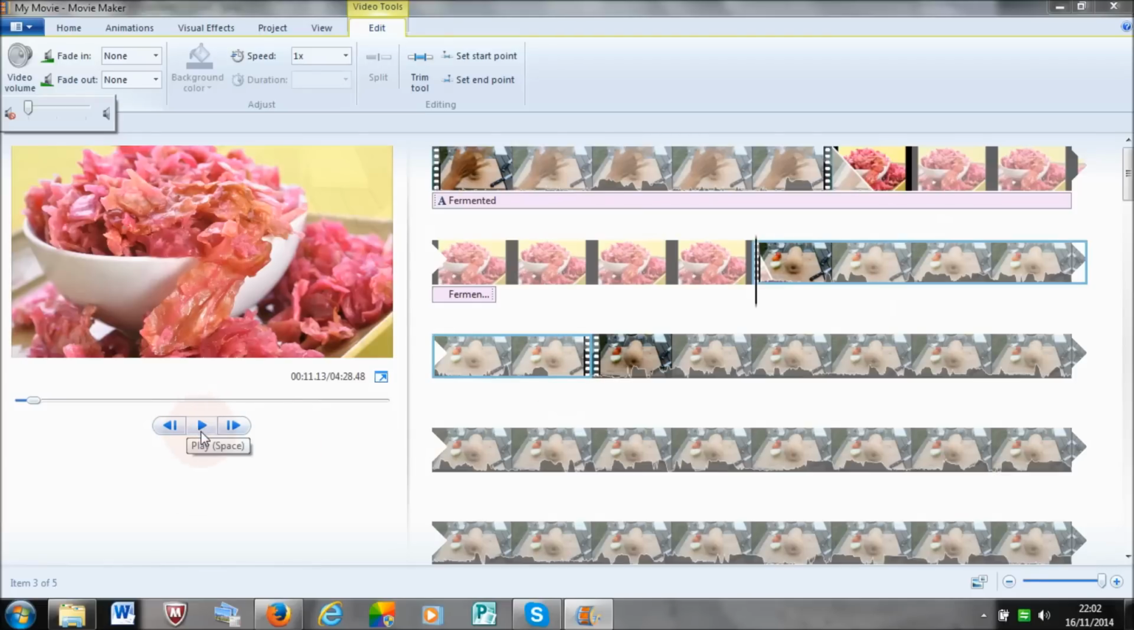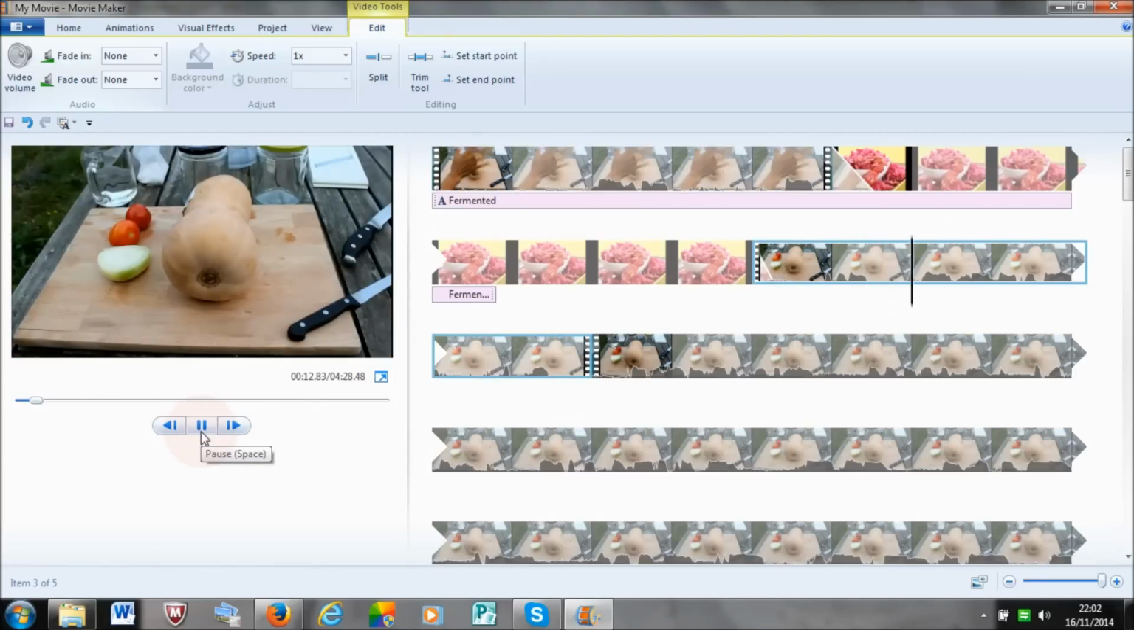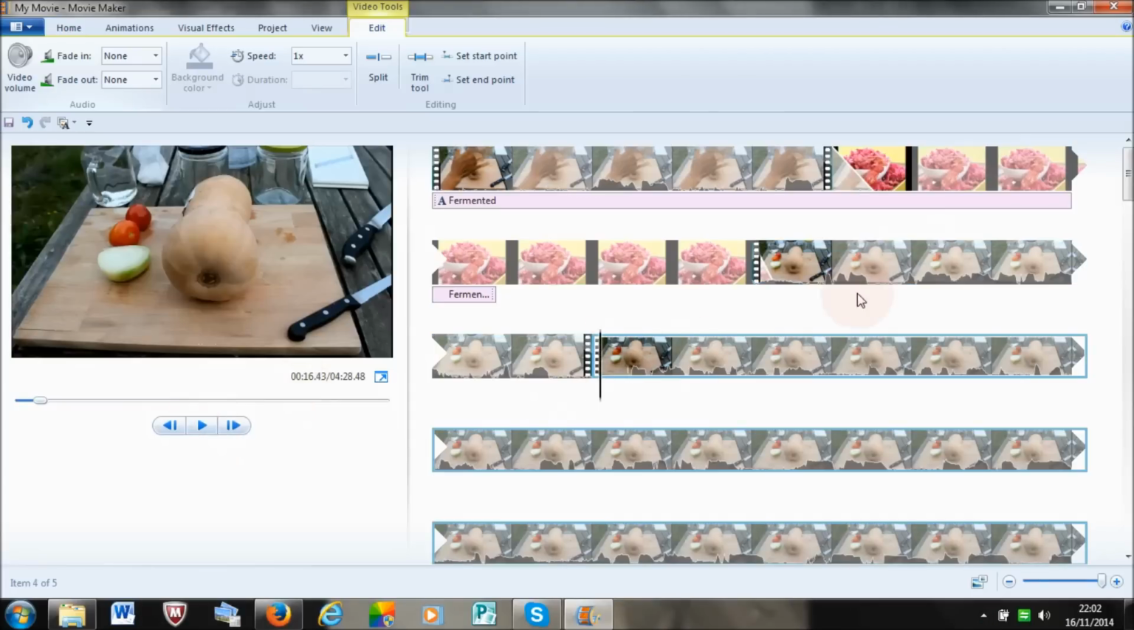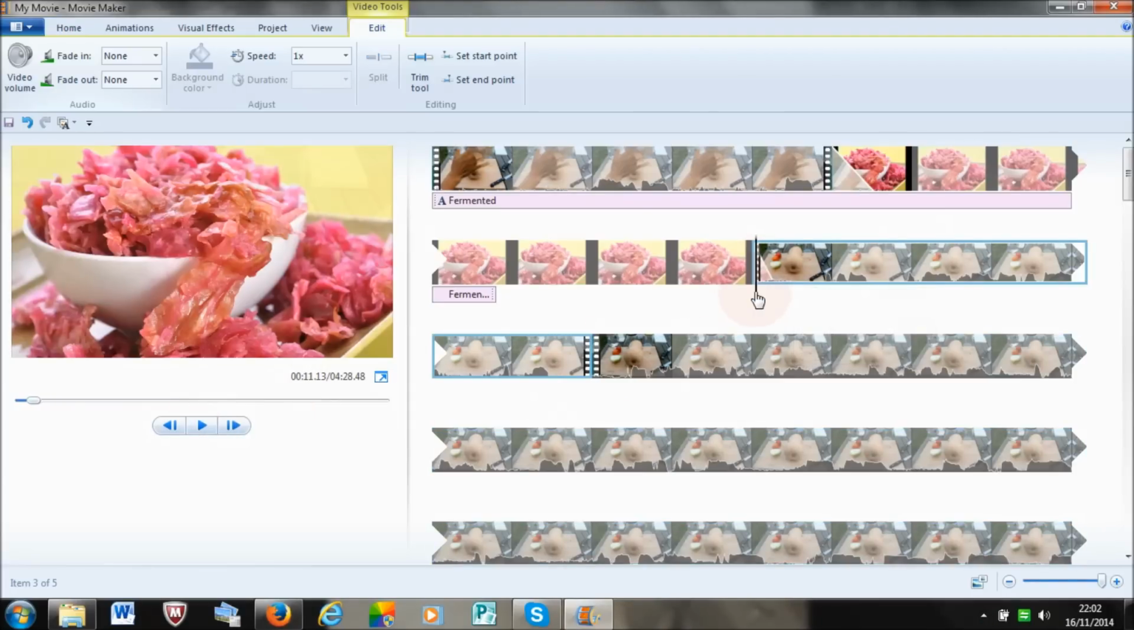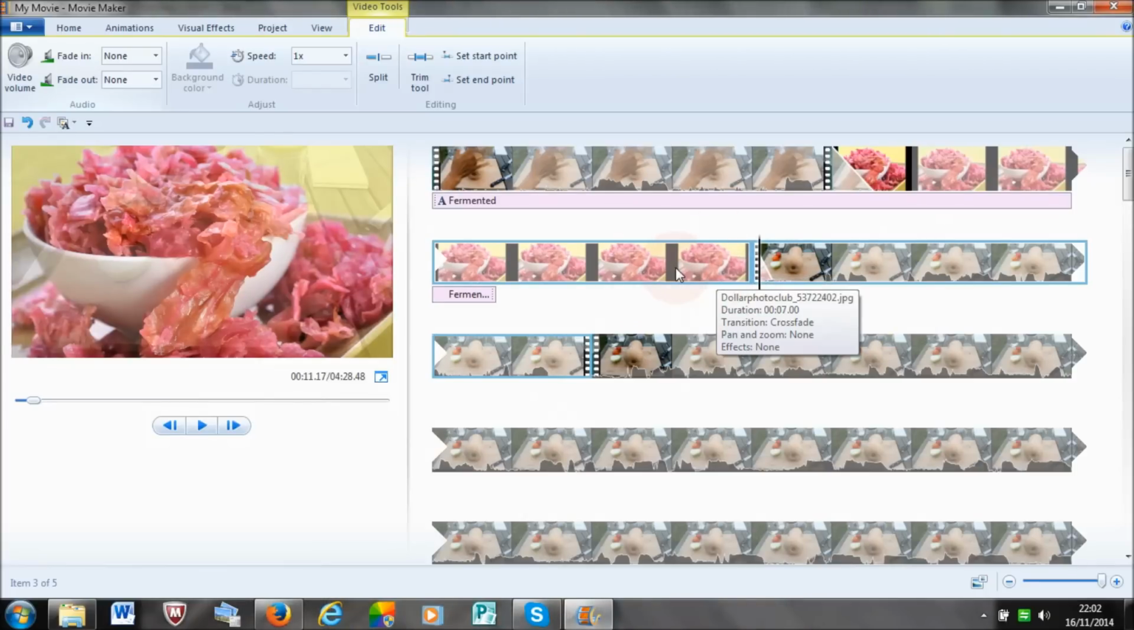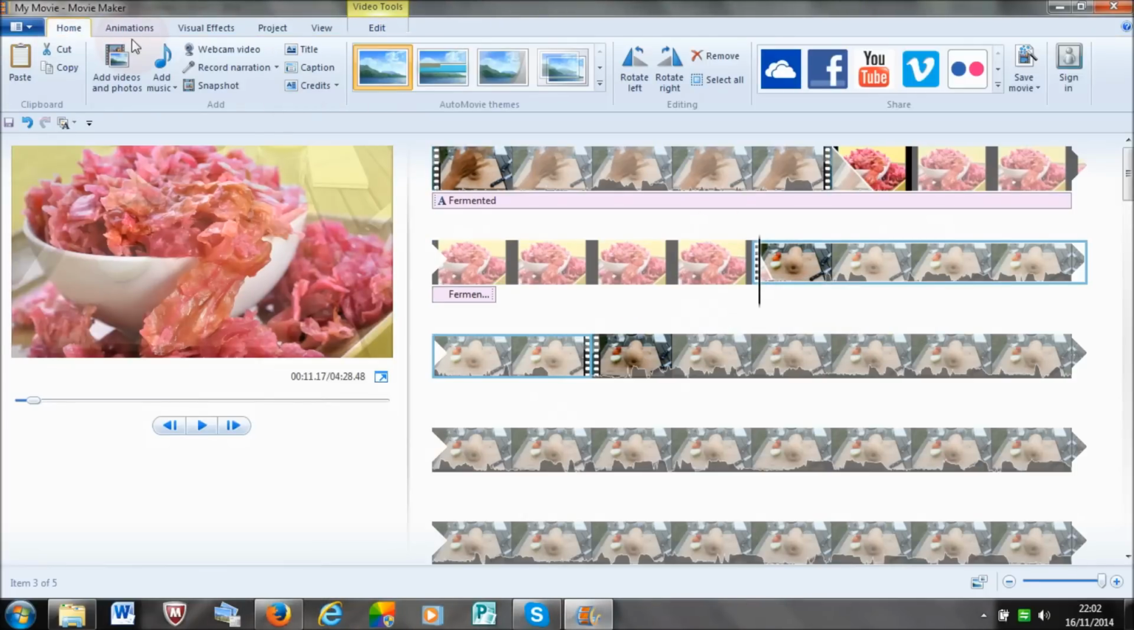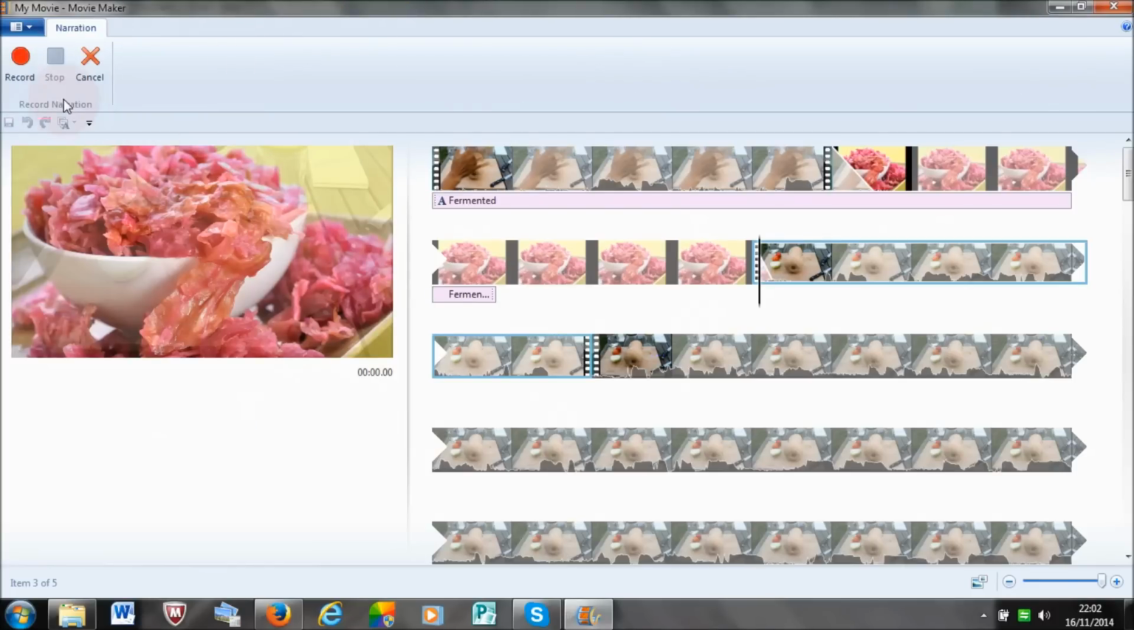So if I play it again, so it's mute. Alright, good. And then again, put your cursor here, right here where this video is attached to this picture or whatever else you've got there, and you go to home and then click on record narration, and then you click on record. So I'm going to do that now, and I'm going to continue this tutorial as I'm pressing record.